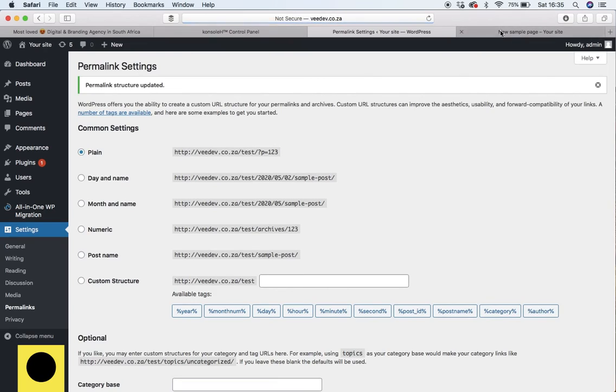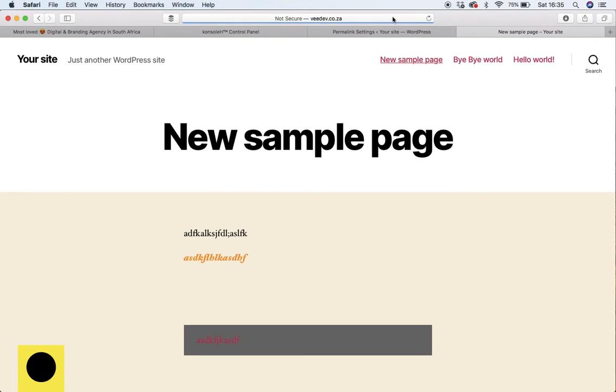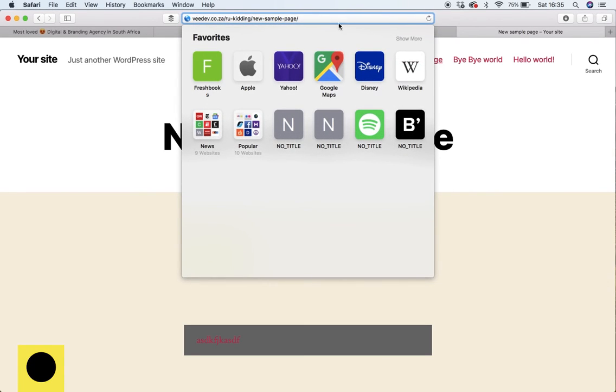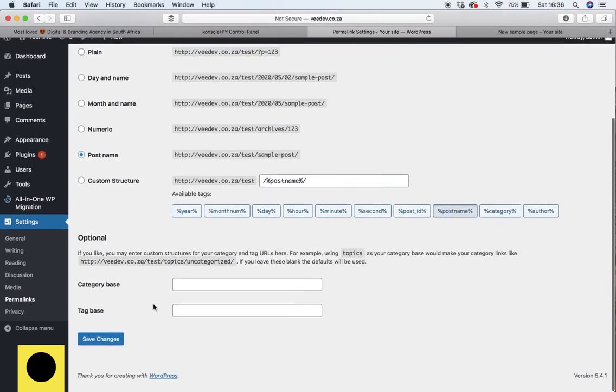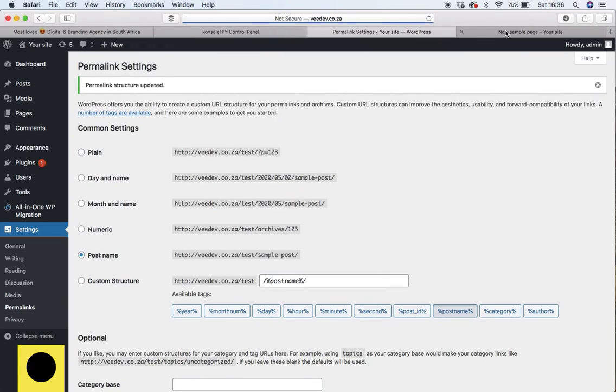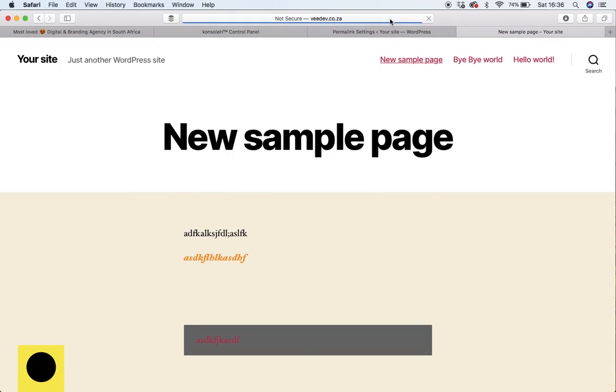Save it. You'll see if I go and refresh that page, it actually doesn't change because that's the name of the page. Then I'll go back and change it to post name or the one that it was prior to the move. Save it again, and there it is, and it'll work perfectly. And that's it. That's how you do it.